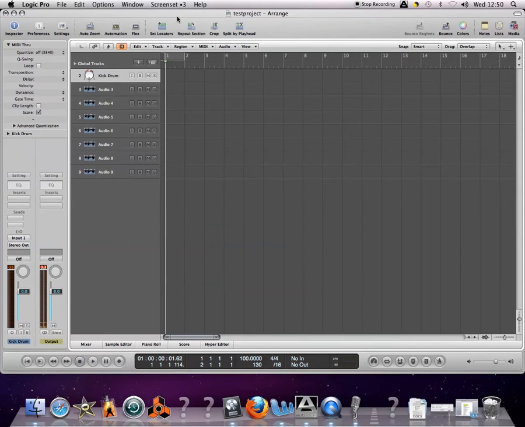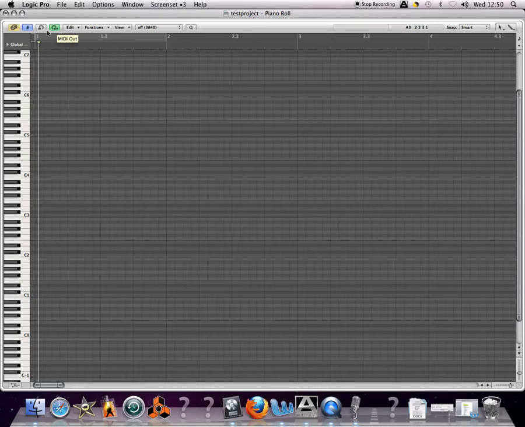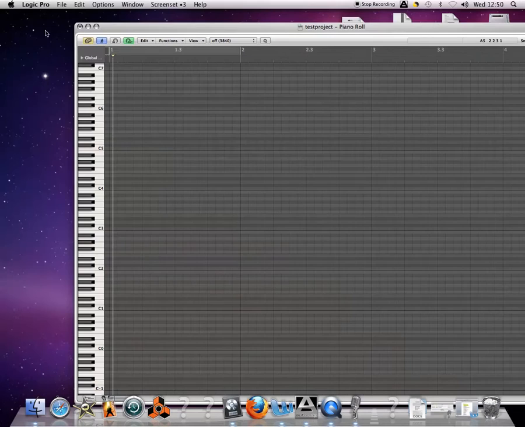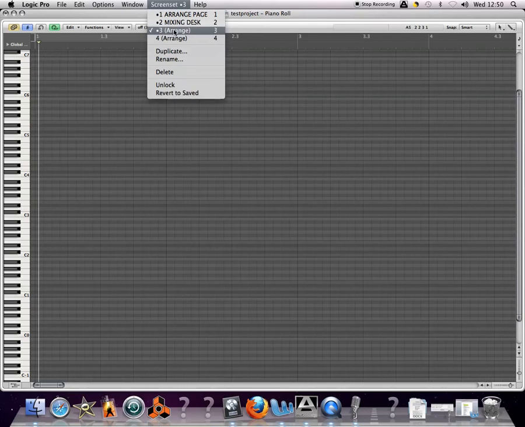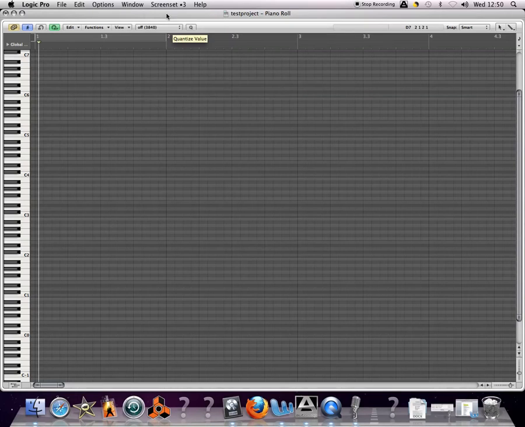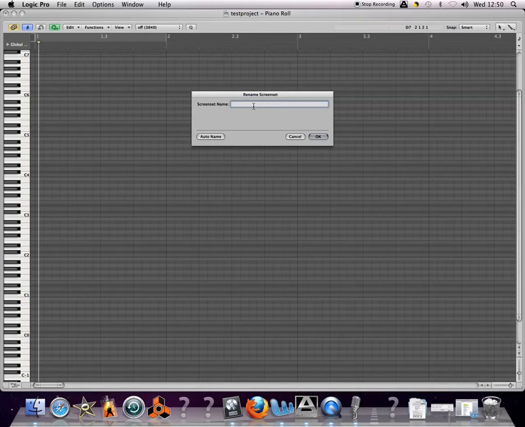I've currently got the arrange page, which I don't want. I want to see a full-size keyboard piano roll. So what I'm going to do is I'm going to open up the piano roll in its own window, close down the arrange page, and then I'm going to go to screen set 3 and just unlock and lock that again, and I'm going to rename it piano roll in capital letters.